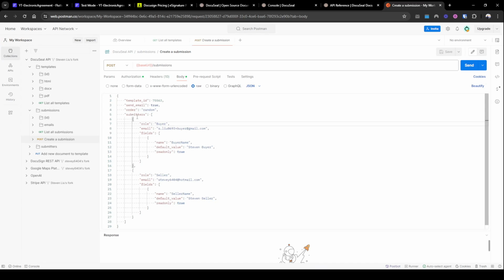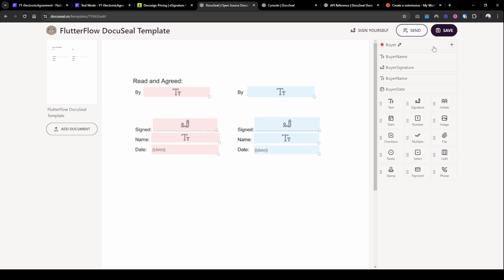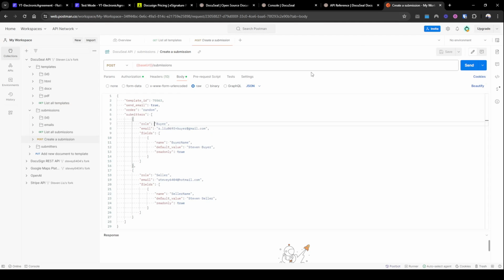In terms of the submitters, you need the two parties. There's the role, which is basically who the individuals are. You can easily identify the role by seeing it here. When you customize your DocuSeal template, you can see a buyer role and a seller role. Please make sure the name matches exactly. So here the role of the buyer is this email with a certain field called buyer name. We can pass in a default value, which we can easily pass from FlutterFlow through this text field, and then read only. This means that the buyer cannot edit this field when they sign. And subsequently, the seller information. So this is how you can send a very basic submission for signing by both the buyer and seller, setting default values for certain fields within the document.